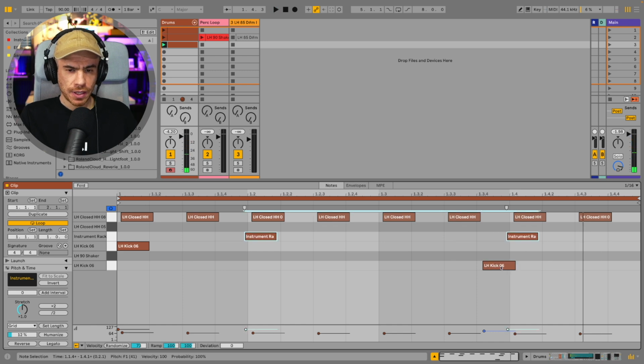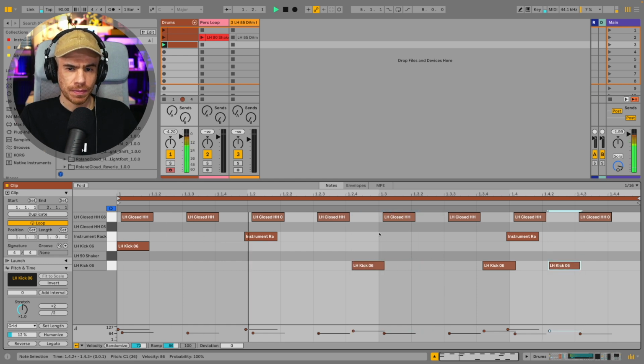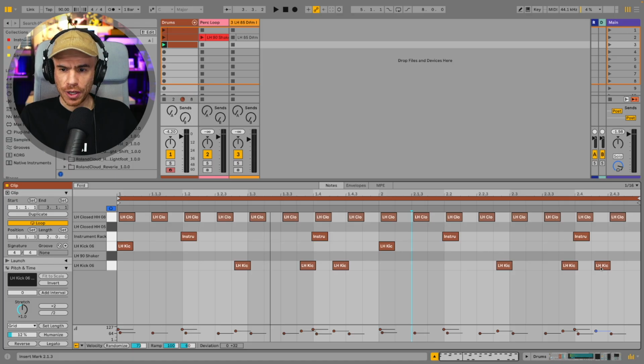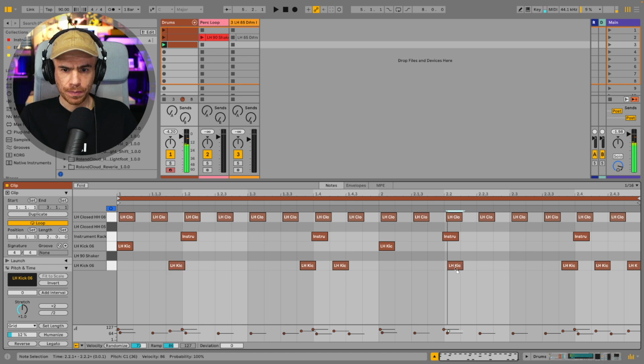And so we can use this kick in a couple of other places as well. Maybe try here and here as well. So we can just duplicate it at this point, hit duplicate, and just add a bit more kicks to the second bar. So yeah, I'm just gonna move this one here. And so far we have this.